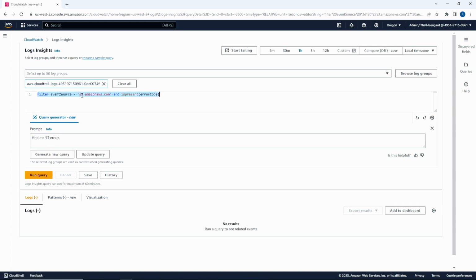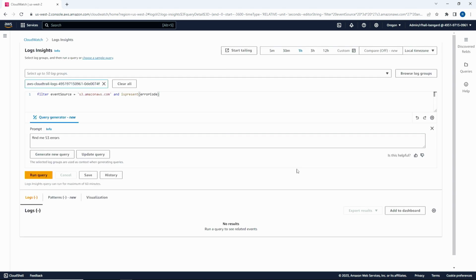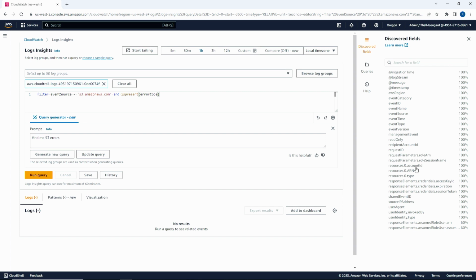And if we take a look at the query, you'll see it's filter eventSource Amazon S3 and is present. So right there, I just learned how I can use filter and other command fields where I'm looking for a specific field name. We can include preferences to give us the comments of how the query is built. And then more importantly, you'll also see when we look at discovered fields, right? Query Generator is using the context of the log group selected. So that's how it's able to derive which fields to start selecting, meaning that based on the log groups you're using, you're going to get different results of the query, right?